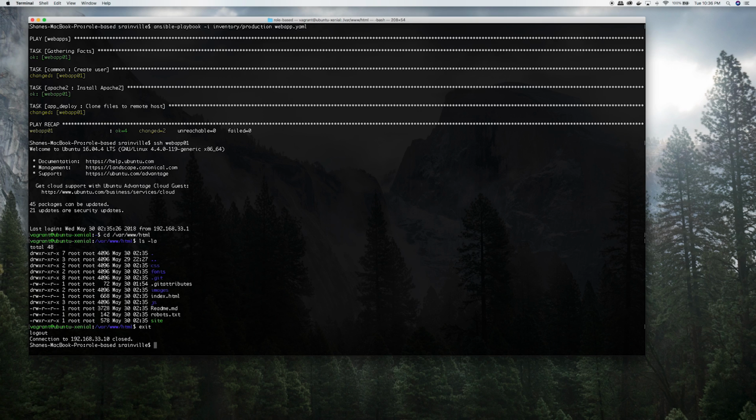Now, here's the interesting thing. Maybe you want to continue using this playbook to do your deployments because you just released a new version of your application, but you don't want to reinstall Apache and you don't want to recreate users. You just want to do the deployment. So what do you do?